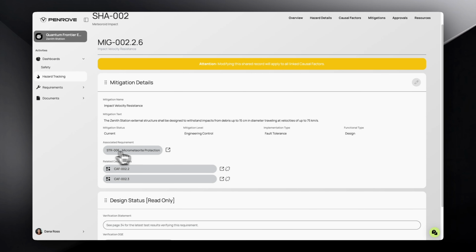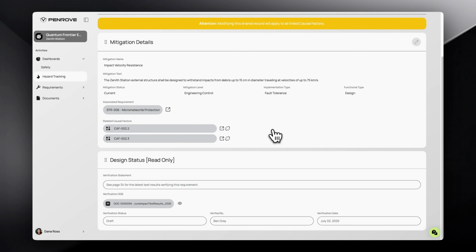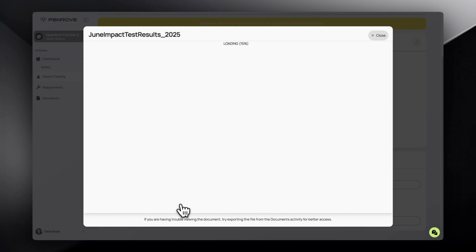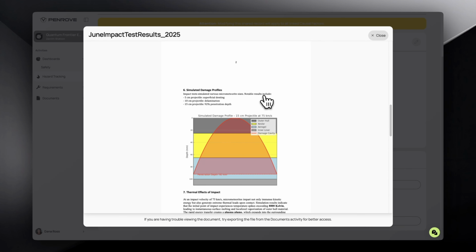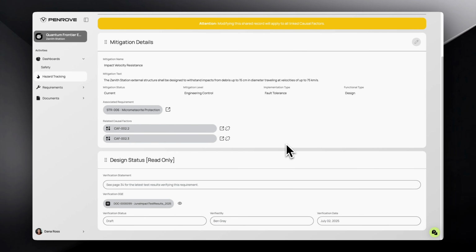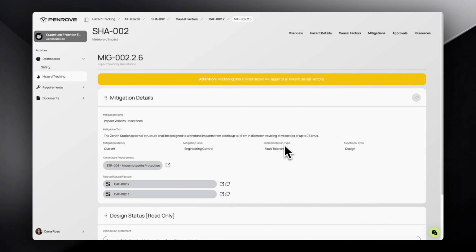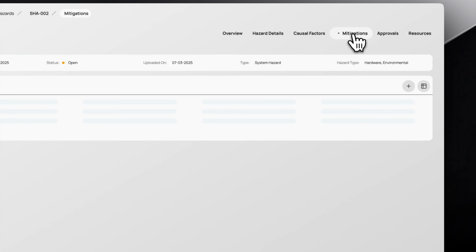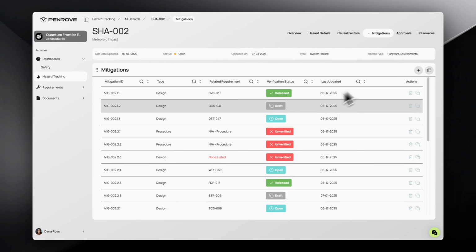Normally, she'd be chasing updates, but with Penrove, everything stays connected and up to date. It'll automatically pull in the latest verification data and quickly reference the document just as before. Dana completes her review and feels confident that this mitigation is good to go. She heads over to the Mitigations tab where she can check on the latest results and status of other mitigations in the system.